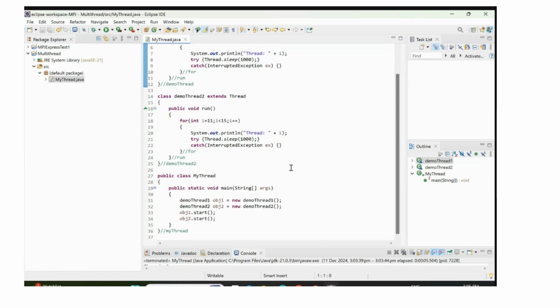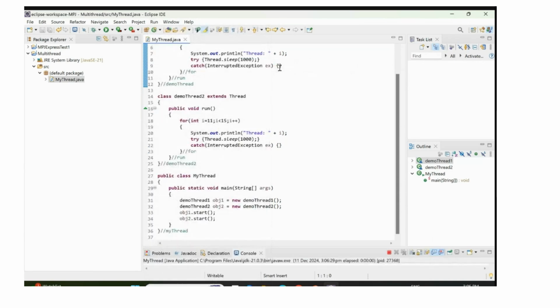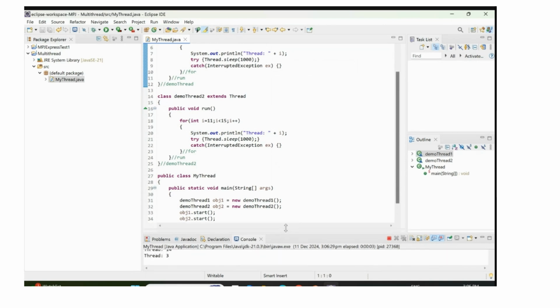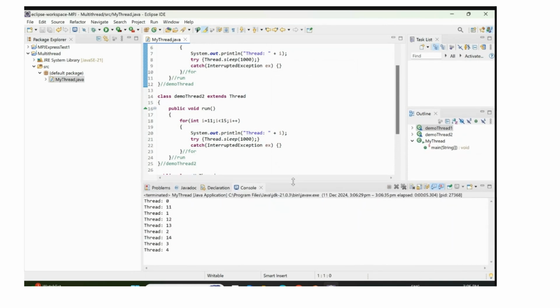So if you want to run this code, go to Run and Run As Java Application. So you will see the output in the bottom console, where the output will display the numbers randomly.